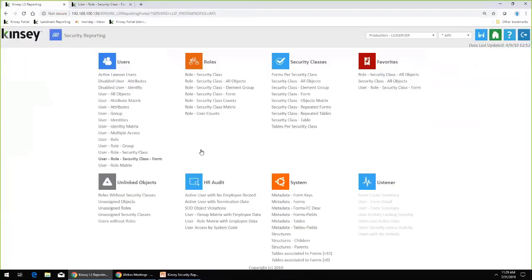But I can flatten that model out too by just looking at the user objects and just say, show me all the objects that are in that without worrying about the role in the security class.